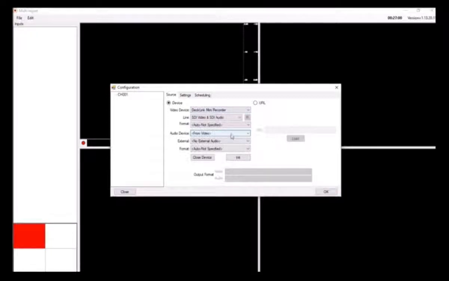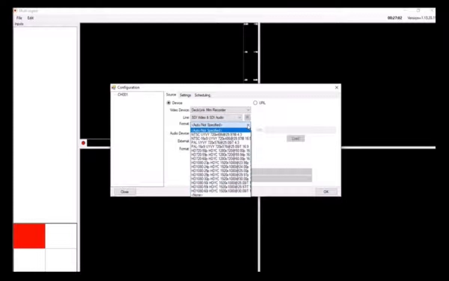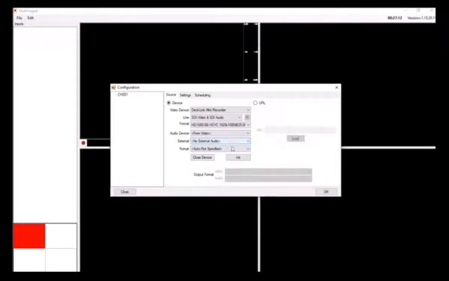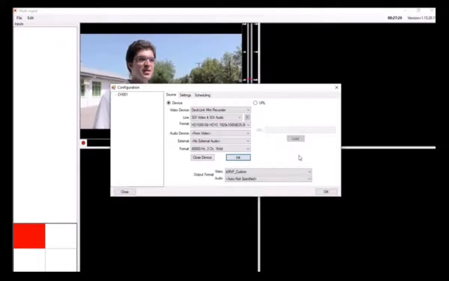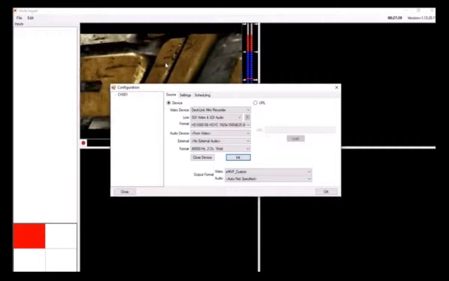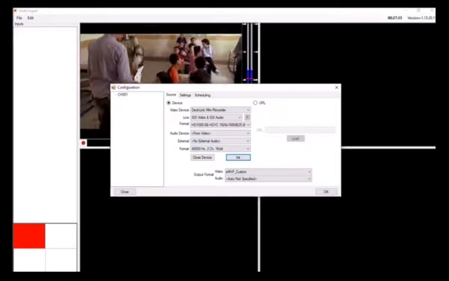I connected an SDI signal to the mini recorder card on the server. I assign this input for this window. This input is HD, so here I select the HD 1080-50i option. The input sound is 2-channel, so here I select 2-channel sound. By setting these items and hitting the initialize button, the input display starts in the desired window.